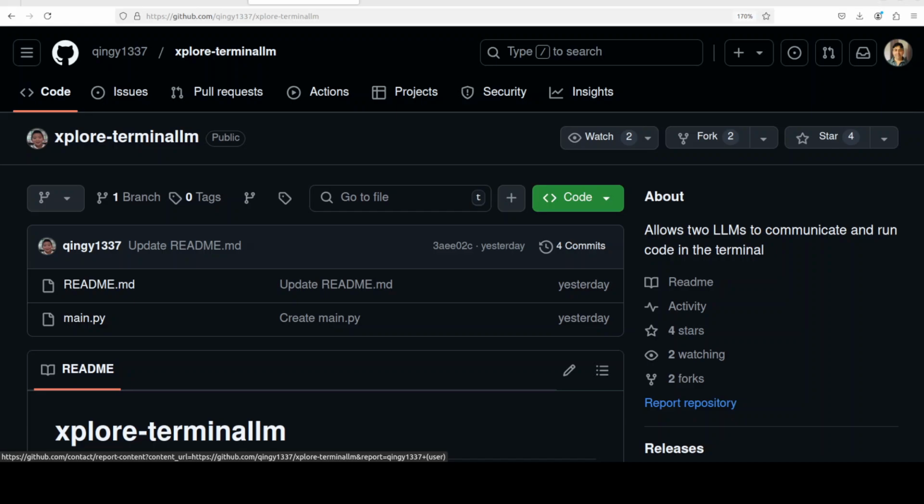It always warms up my heart when I see homegrown projects doing something really fascinating. Take this project which I just found out on GitHub. The name is Explore TerminaLLM. What it does is it enables you to make two large language models which are running locally talk with each other and then going back and forth, do something, maybe something useful or something totally unexpected.